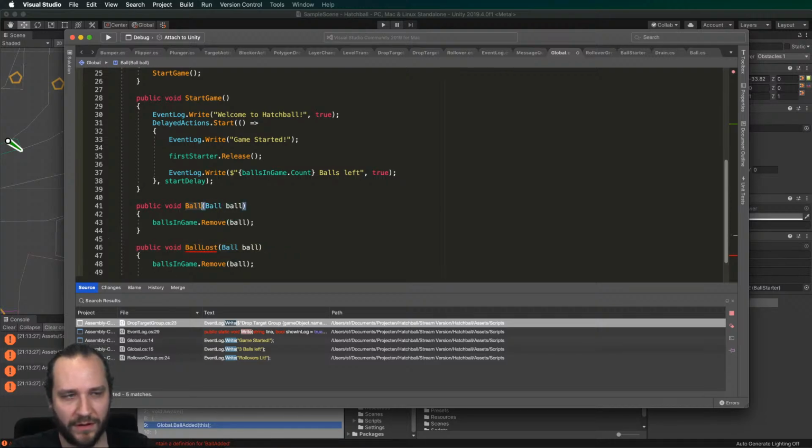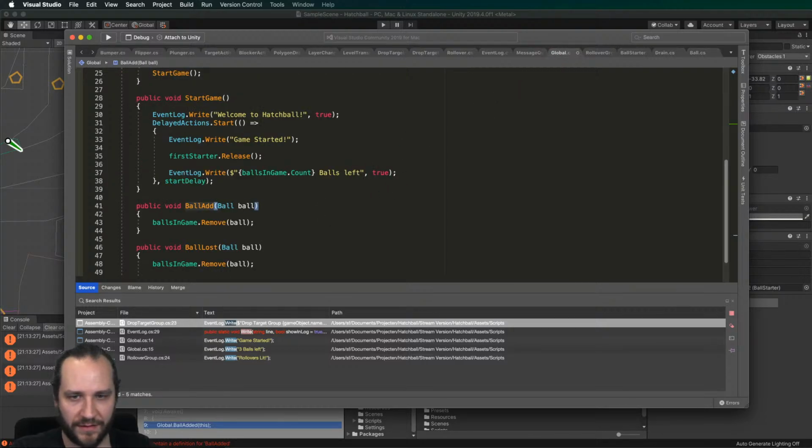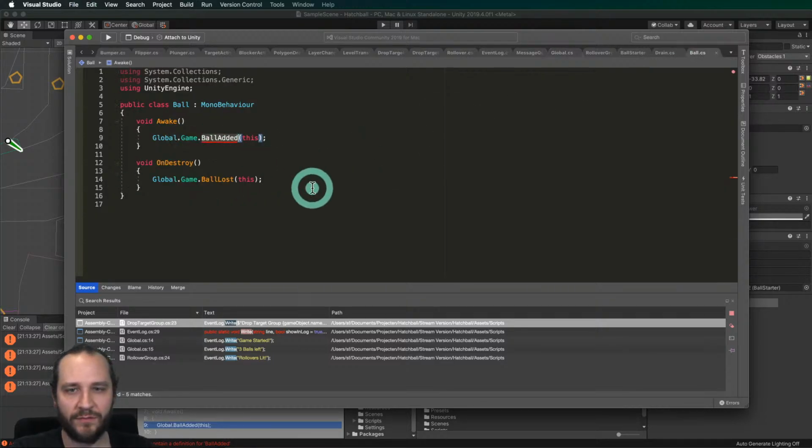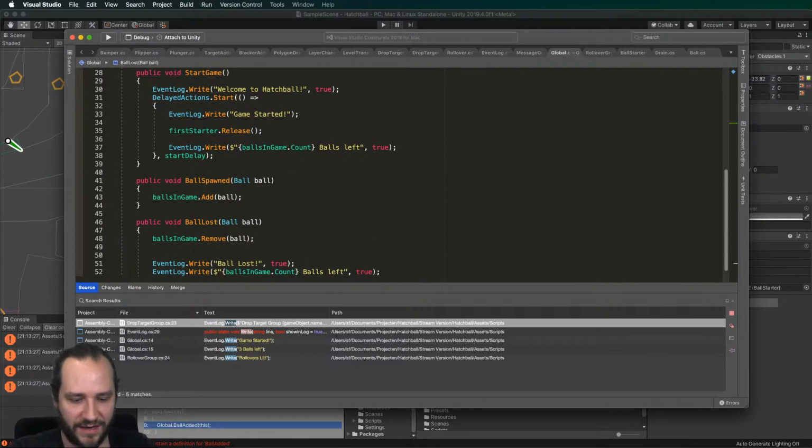ball. What did I say? Ball added. Ball spawned is more correct. Ball spawned. So right now I've got ball spawned being called, and that means balls in game added. And then if this ball was in play, sorry, it can't be lost if it's not in play, so I can just copy this for balls in play.